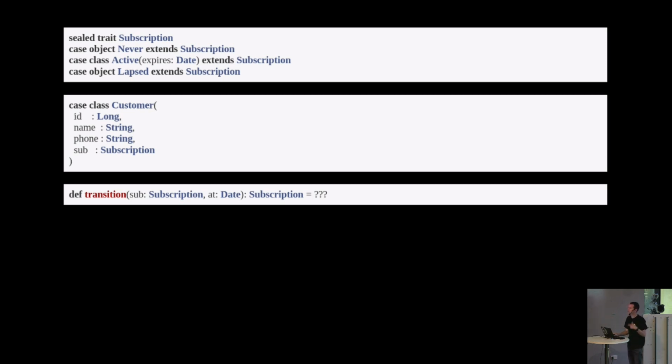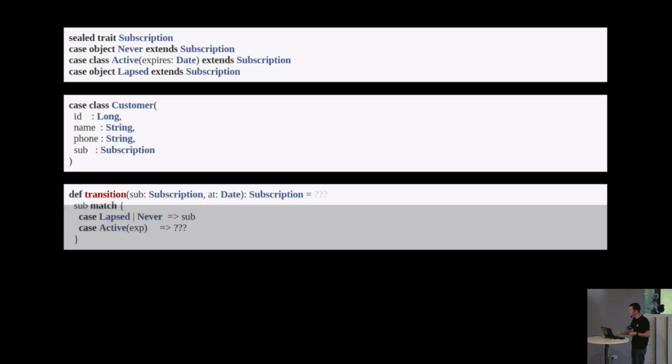So let's do that. That's the structural recursion part, by the way. There's a feature here in Scala called pattern matching. So we're saying, hey, that subscription you gave us, what kind of thing is it? In the case that it's lapsed or never, we're going to do one thing. And in the case of an active subscription, we're going to do something else, right? The stuff to the right of the fat arrows.